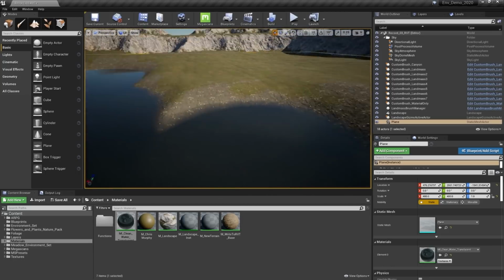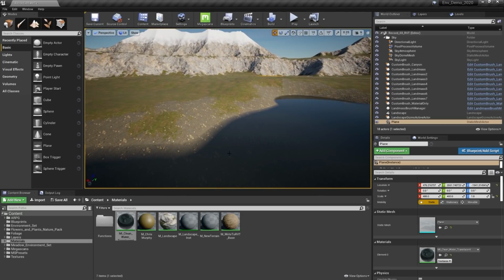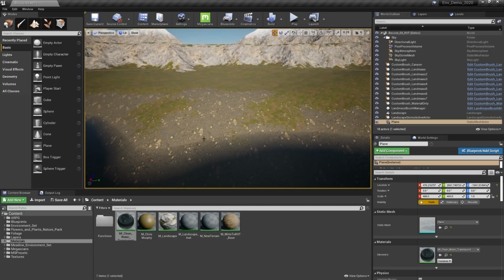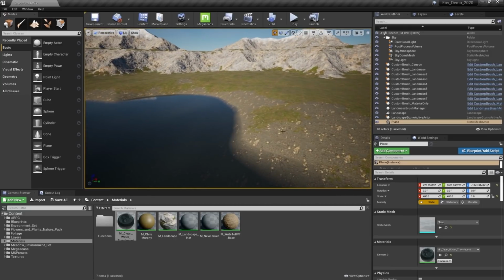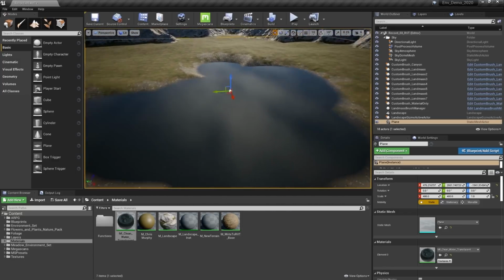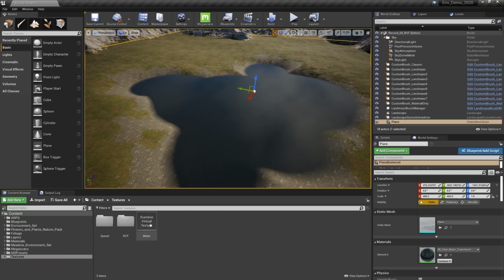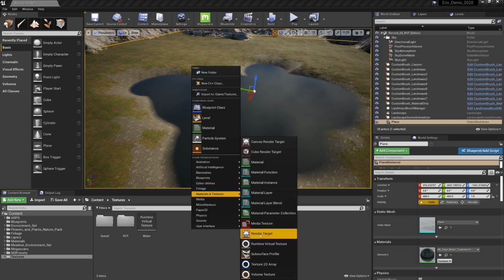We're going to use Runtime Virtual Textures to create a really nice blending between the underwater and the part of the terrain that's not underwater. We're going to create this really nice wet effect on the border of the landscape. How can we do that? First, we need to create a Runtime Virtual Texture. I have previously created one, but you can easily right-click, go into Materials and Textures, and create a Runtime Virtual Texture here.